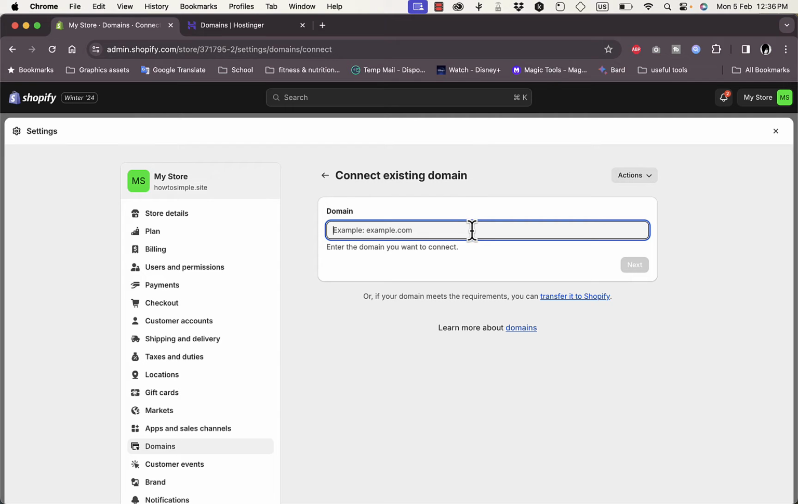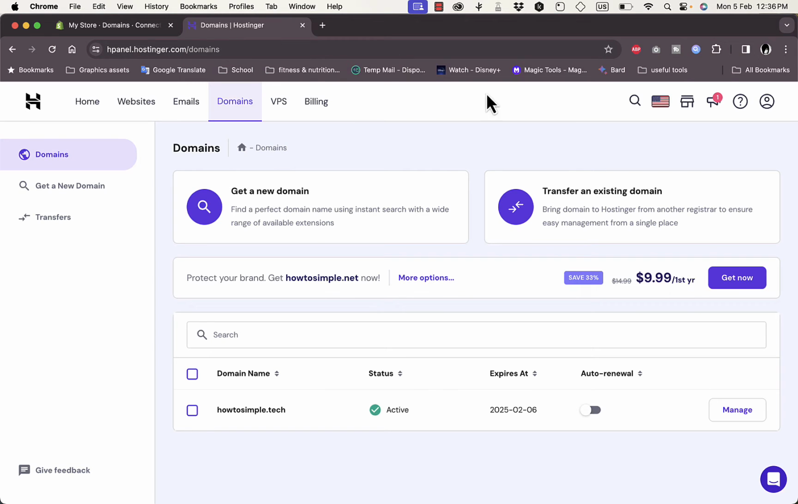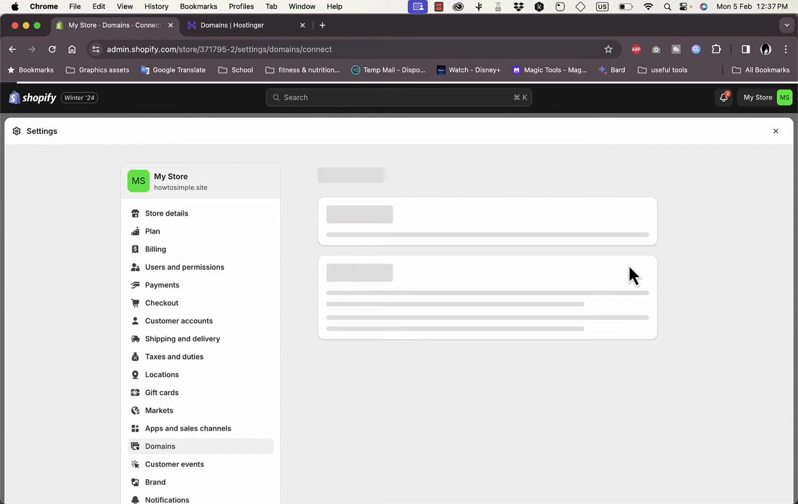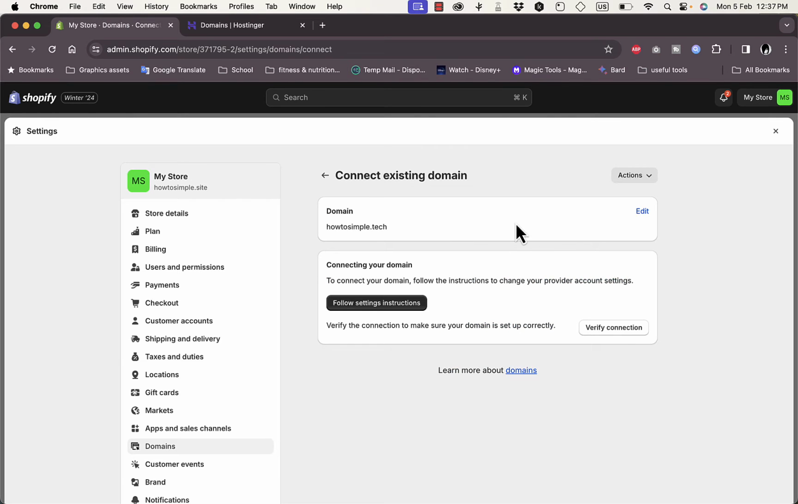Here is where you want to paste your domain name that you purchased. So from now, I'll go to Hostinger. As you can see, I'm signed into my Hostinger account, and here is my dashboard, and I'm on the domains tab. Here you can see the domain name that I purchased on Hostinger, howtosimple.tech. I'll copy it and paste it in the domain field. Click next. Here you have the option to follow the instructions to set up your domain name.